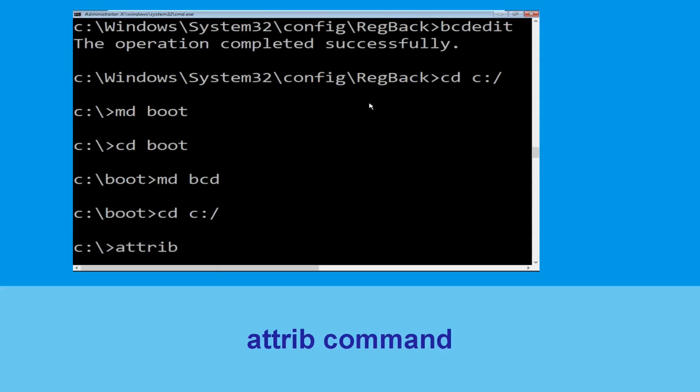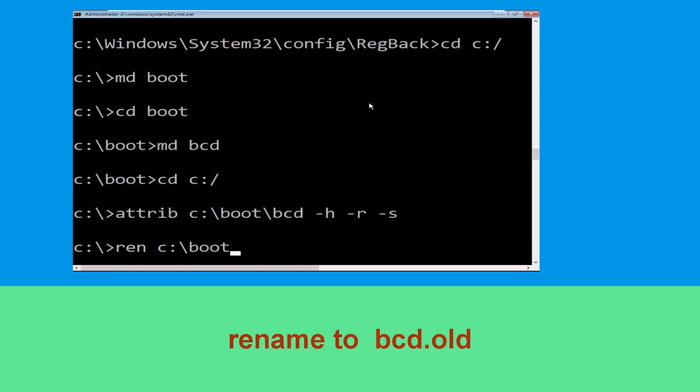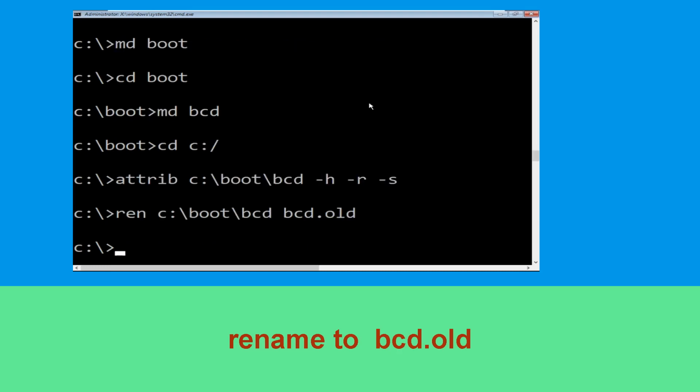Now type attrib space c colon /boot /bcd space -h space -r space -s and hit enter to execute. Now execute this command. Type ren space c colon /boot /bcd space bcd.old, then simply hit enter to execute this command. And once done, let's move to the next command.